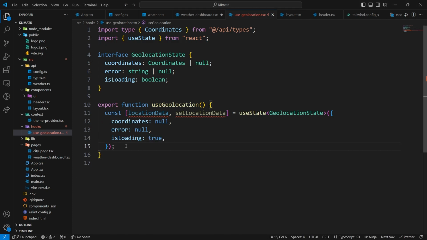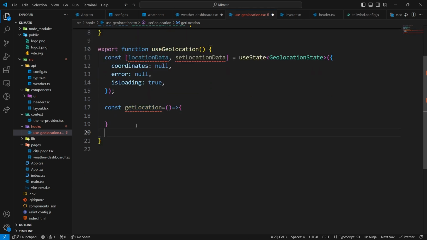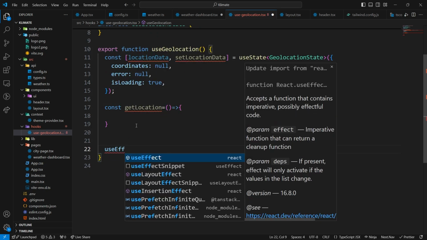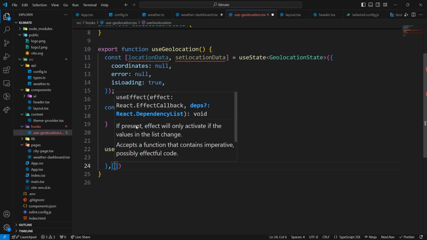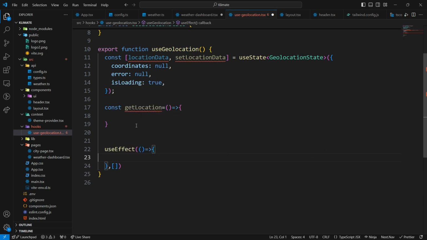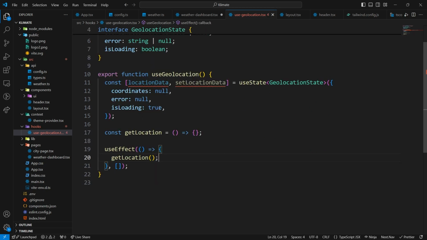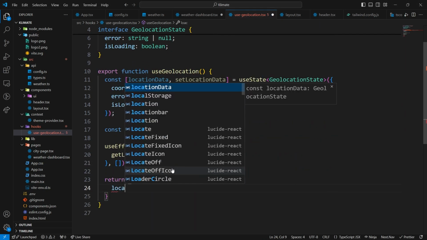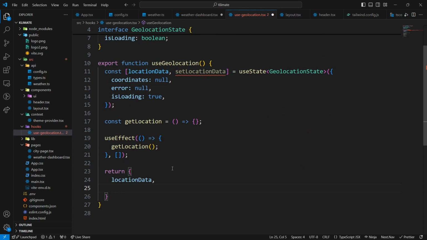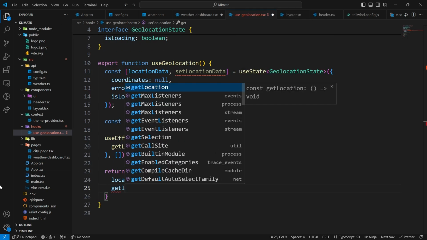Now inside of this, I'm going to be creating a function. So const getLocation, and this function will be called as soon as our app is loaded. So over here, I'll say useEffect, and inside of it takes a callback and an empty array. So when the app is loaded, I'm going to call this getLocation function, and this will help us get the location. And in the end, I'm going to return my location data and the getLocation function.